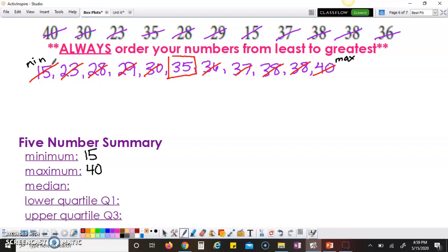Now do me a favor. When you're crossing out one low and one high, just put a line through it because you still need to see your numbers. Don't scribble through them so hard that you can't see what the number is underneath, because you're going to need them again, since you're actually going to cross them out again. All right, so our median is 35 because it's the number smack dab in the middle.